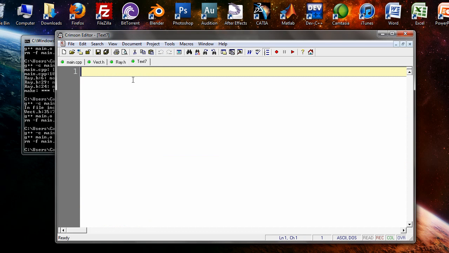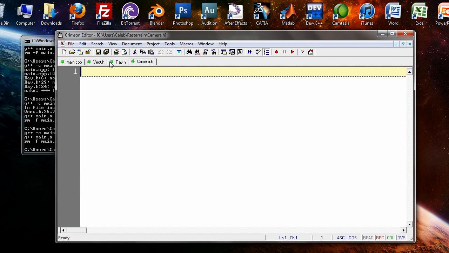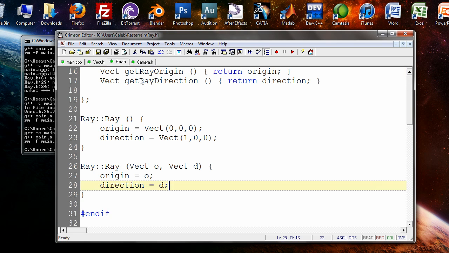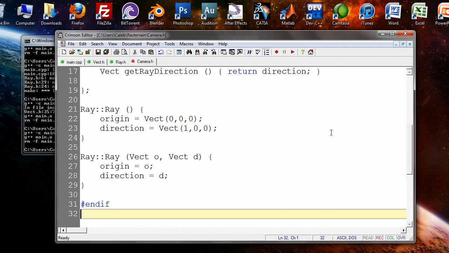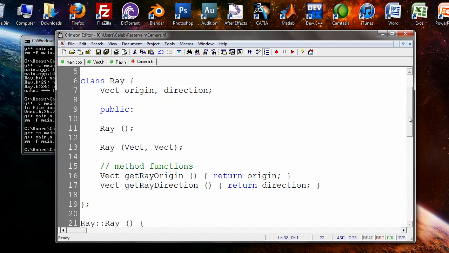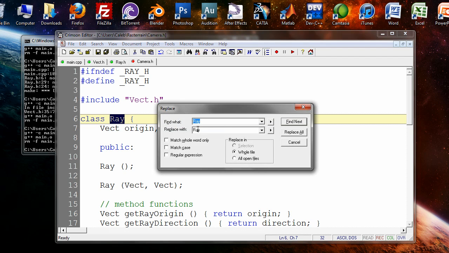Create a new file, save it as camera.h, copy one of our other class declarations, and then we're going to be replacing Ray with camera.